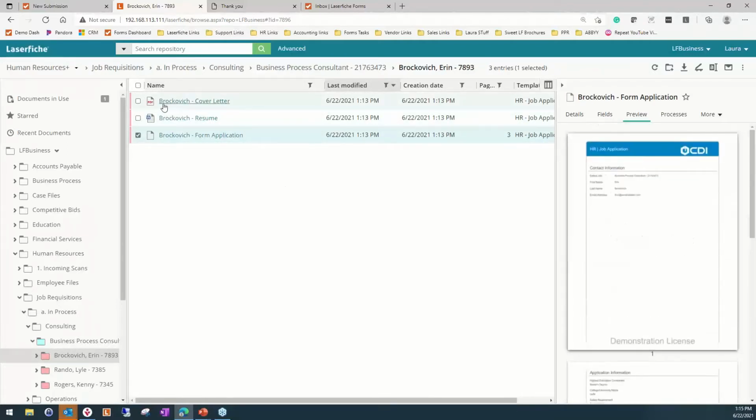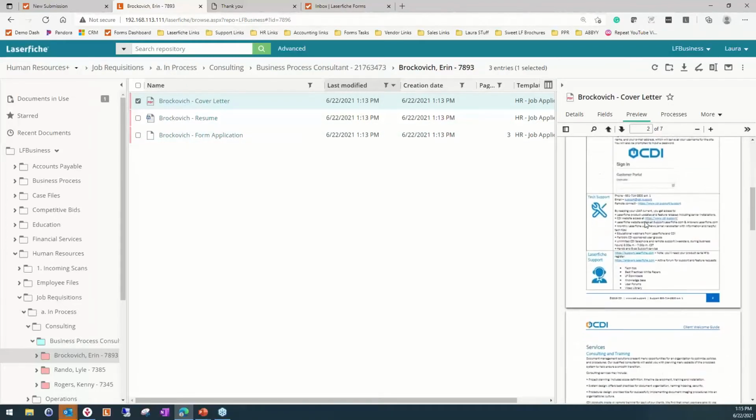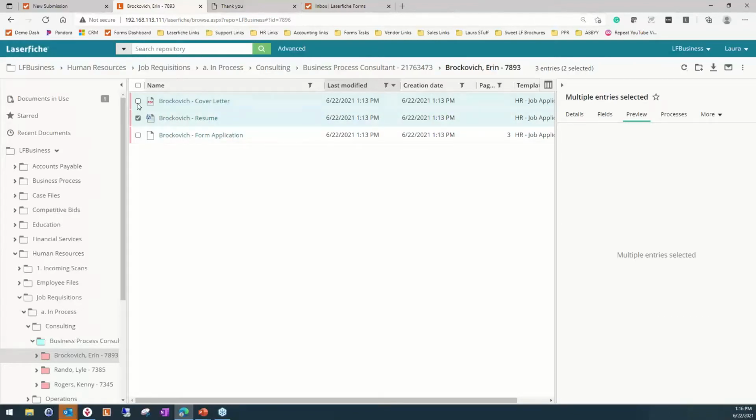Now, something I want to point out is if you recall when I filled out the application for Erin, I had attached a PDF document that said CDI welcome guide. Again, Laserfiche workflow has the ability to rename your documents based on requirements that you set up. And so it took whatever she named it and named it the cover letter, because that's how I know what it is in my repository. So again, if we click it, we can go ahead and preview it and you can just see welcome guide, or we could take a look at her resume if we wanted to, and then show the preview right there.